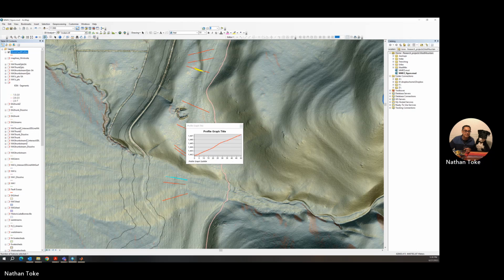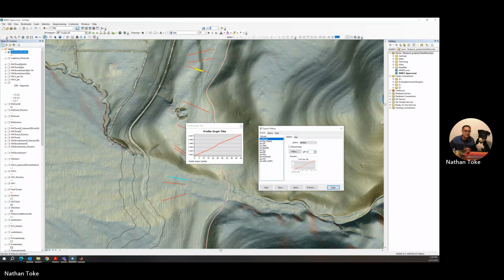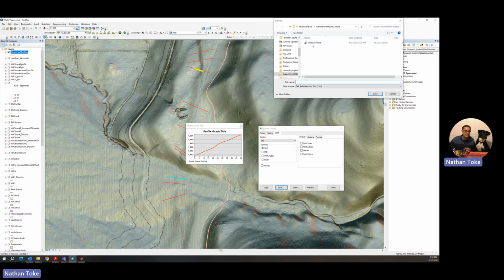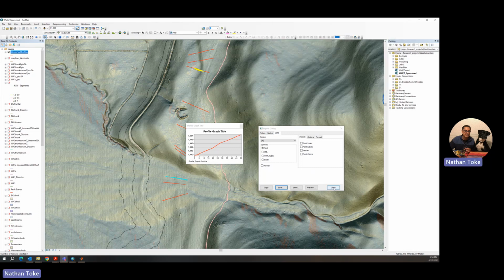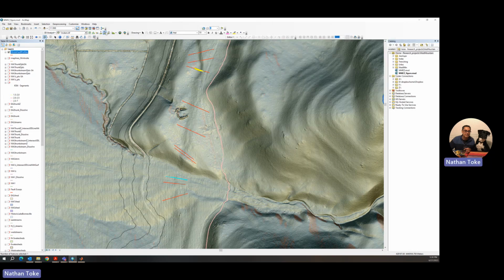Export data, text, turn these off again, save. It remembers our folder, so I can click on it and just change it to profile 2, save, close, close.